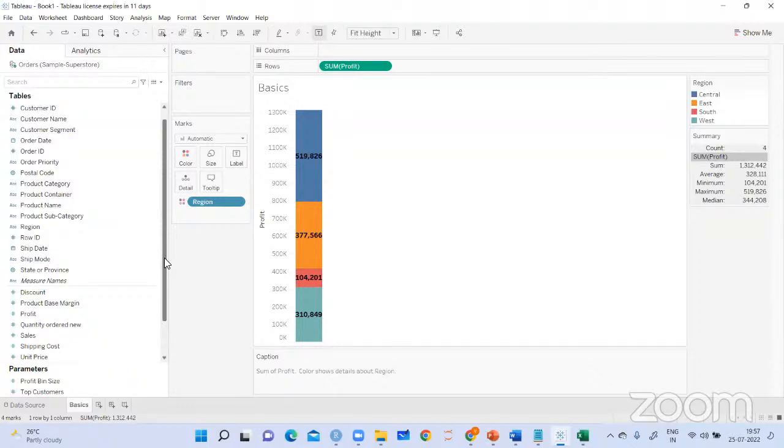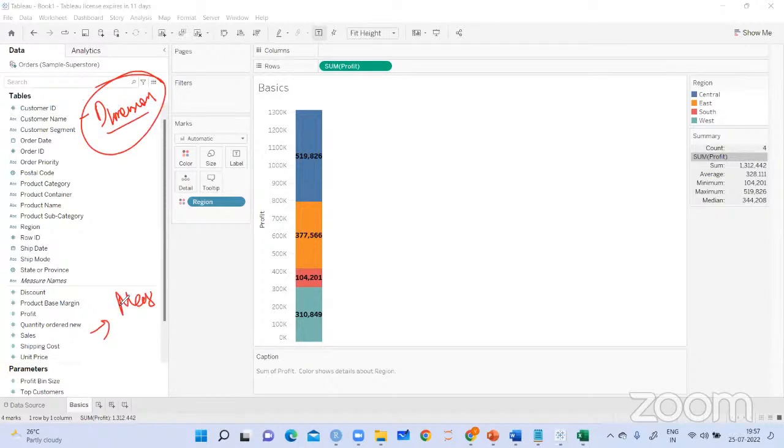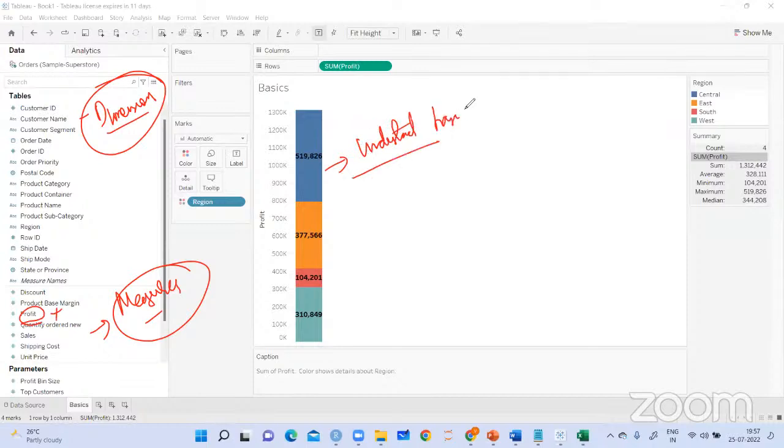So far, get used to this interface. We'll be working with this interface for the coming few days. Your data panel: these are called dimensions for us. In old versions, they used to have dimensions here. These are called measures. We have just taken one example called profits, and we are trying to understand our basic visualizations.